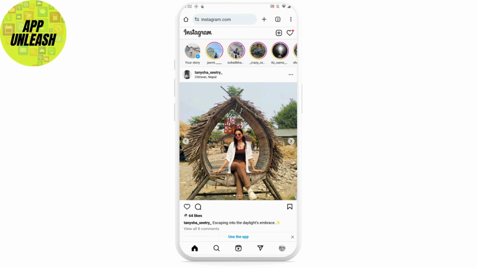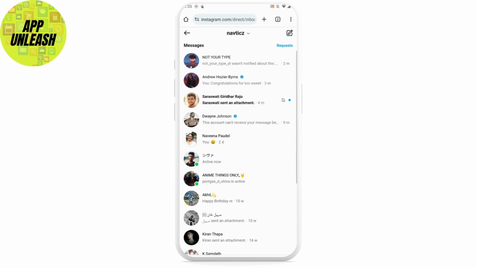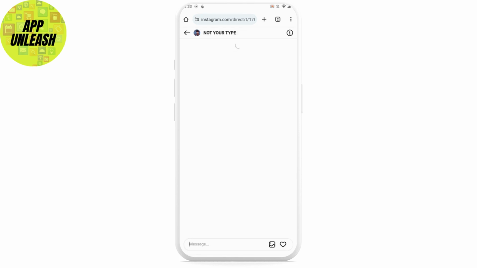And after logging into your account, just tap on this arrow icon which is on the bottom right side of your screen. After tapping on that icon, you will come up to your messages section, and from here, if you open up that chat that you have sent a message to, and now if you try to unsend this message, you can.